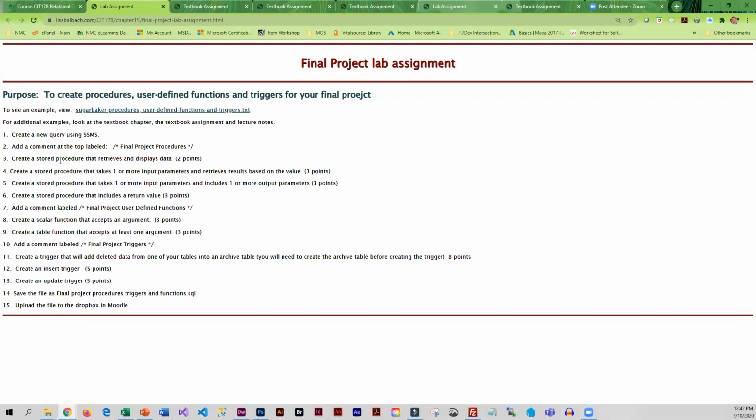You have to create a stored procedure that retrieves and displays data. You have to create one that takes one or more parameters. You have to create another one that has at least one input and an output parameter, and one that returns a value. You should know how to do all of this because it was all covered in the textbook assignment.